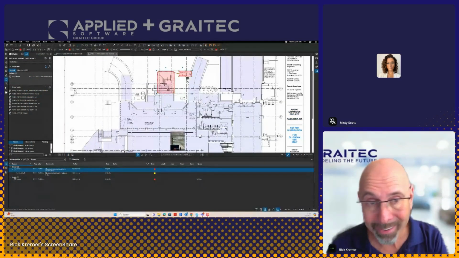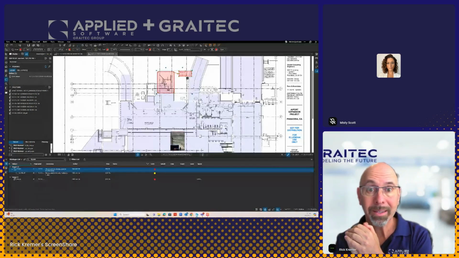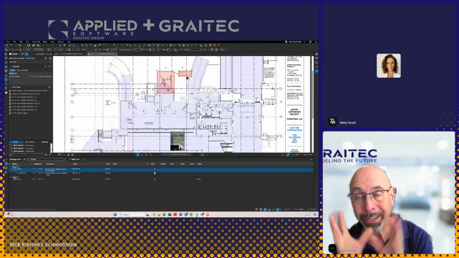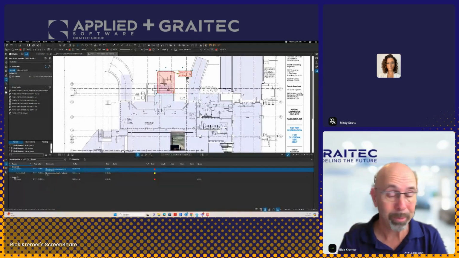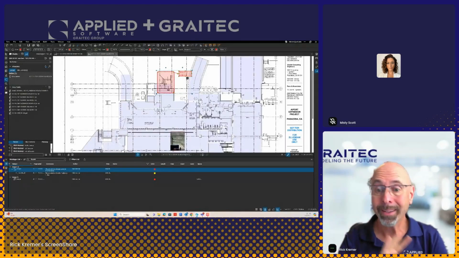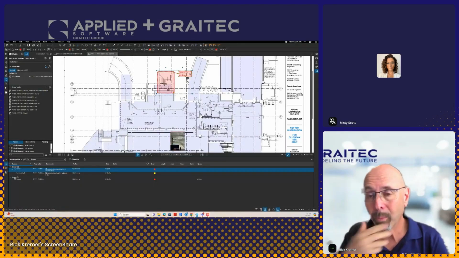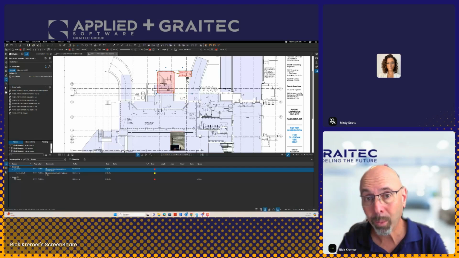And Misty, when we talk about connectivity and collaboration, it couldn't be easier using Bluebeam Sessions. I mean, really, this is the way of working on any document anywhere in the world.